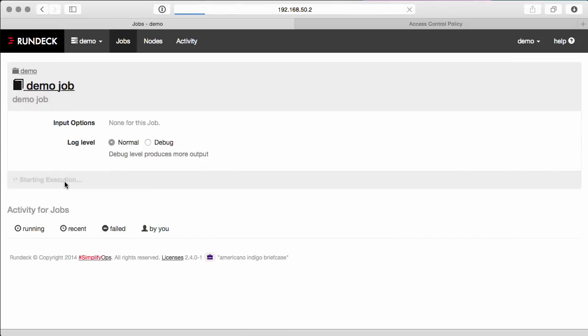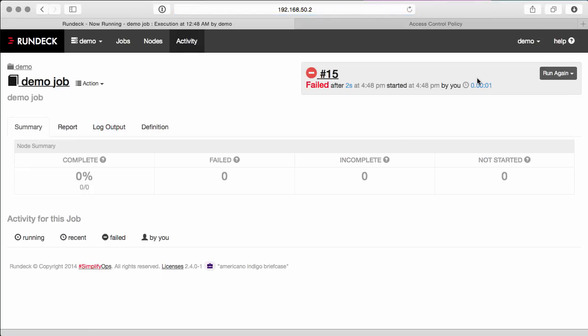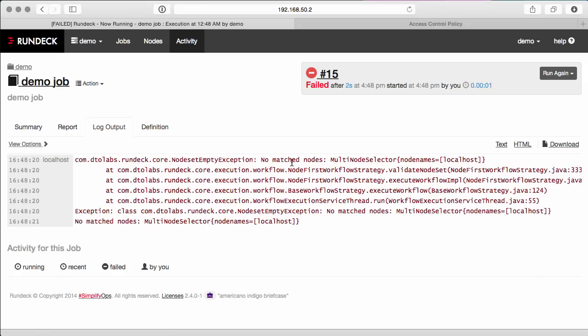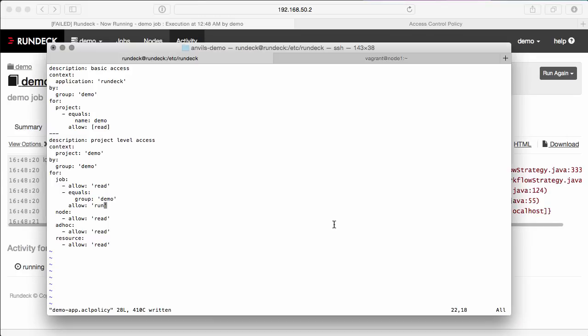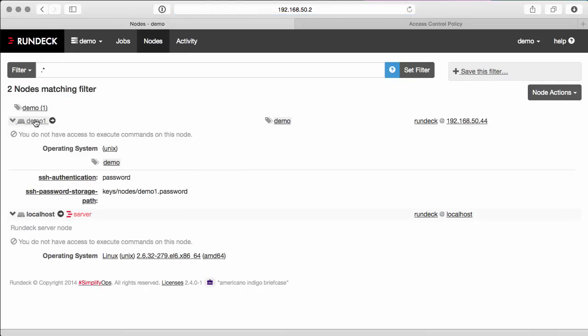And we should be able to follow it as it runs. Well, it did fail. Why is that? No match nodes. Why is that? We didn't give any run access to nodes. So let's look at the nodes we have. We have read access to nodes demo and localhost. Let's say I only want to allow run access to this demo one node tagged demo.